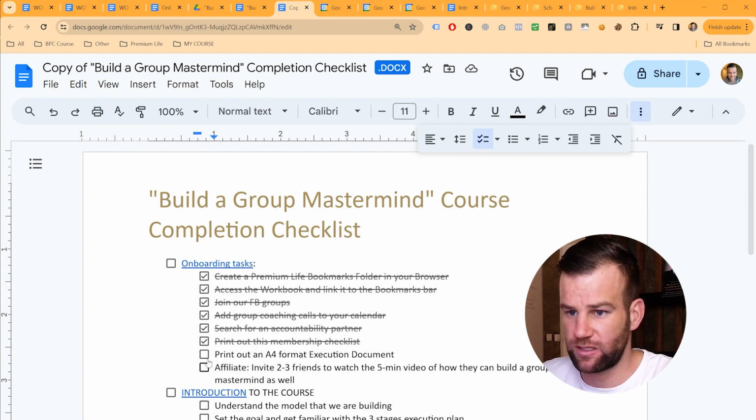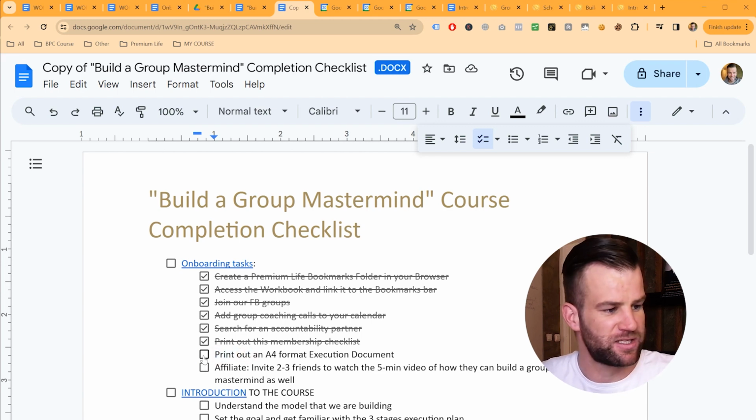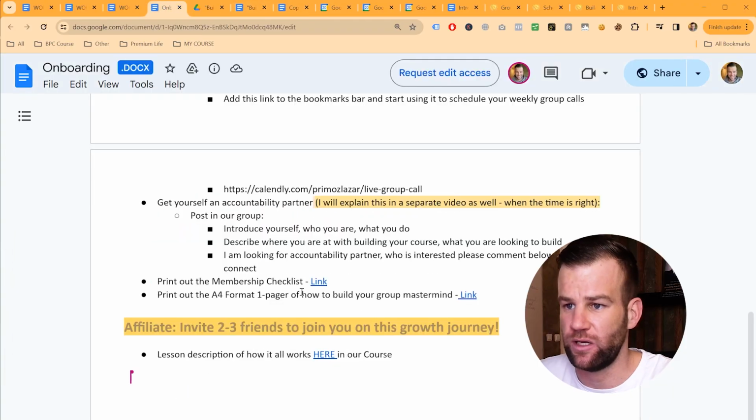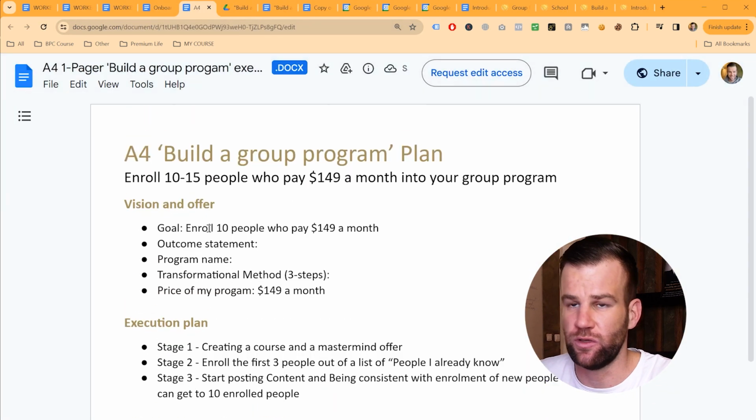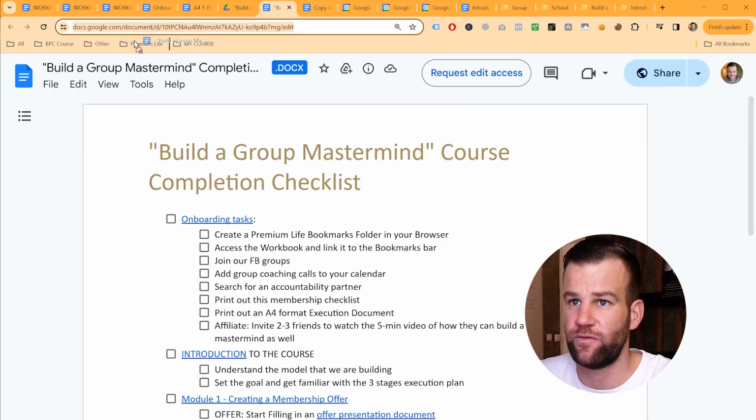And the next thing that I want you to do is print out an A4 format execution document. That's gonna be this kind of document that I have in front of me, which is a guideline of me building a group to 10 to 15 people and the activities that I'm gonna need to be doing daily. I'm gonna teach you this document later, but just print these 2 documents out right now, okay? So the checklist from here and this A4 format 1-pager from here as well, okay? Print these guys out and you're gonna be good, and make copies if you want, and then, you know, link them to your folder as well.